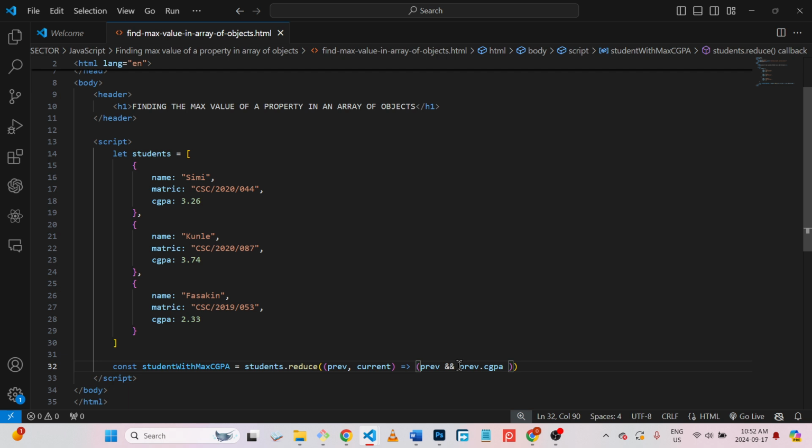Then what do we want to test? We want to test whether the previous is greater than the current. If it's greater, it will be stored in the student with max GPA variable here. But if it's not greater, the previous value here in this const will remain. That's just how it works basically.